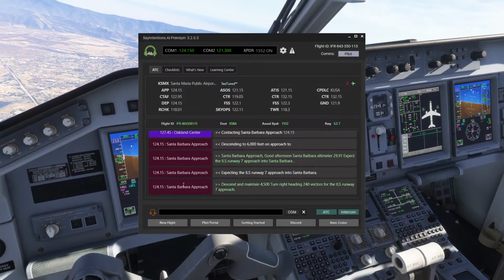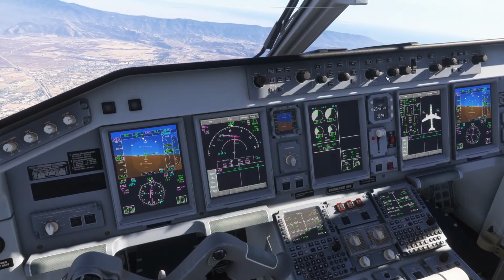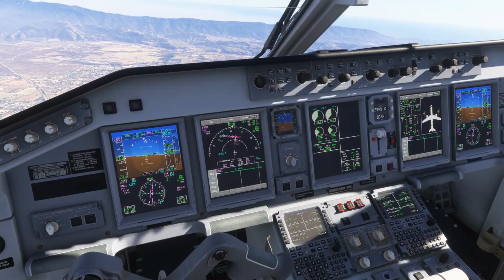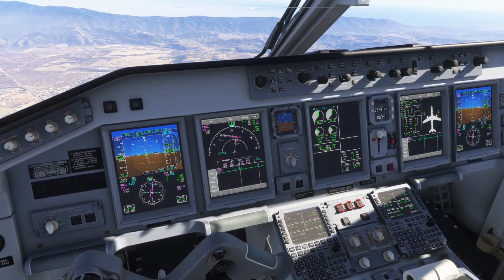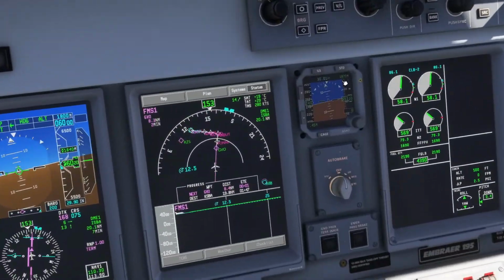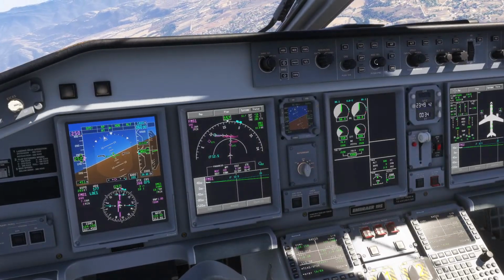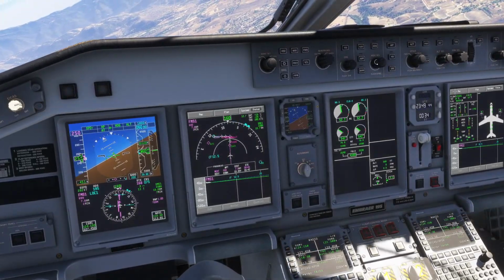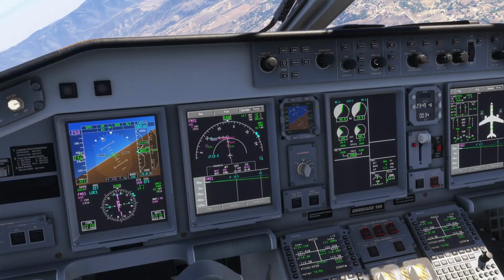Link 073. So they want us to turn right to heading 240. So we're going to go selected heading mode then. Heading select. Airlink 073, descend and maintain 4,000. Whoops. So they're putting us into a box pan away from the original plan.